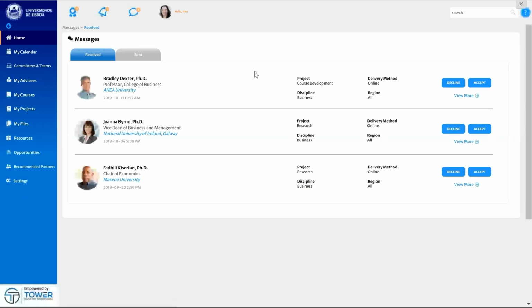Now, for the purposes of this demo, we go into Inez's profile, and you can see in her messages that Inez has actually been approached by 3 different faculty members to potentially partner and collaborate together. Inez is able to see a synopsis very easily of who has communicated with her and what type of project it is. She can immediately decline or accept the invitation, or she can click on View More. For the purpose of this demo, I'll decline this invitation.